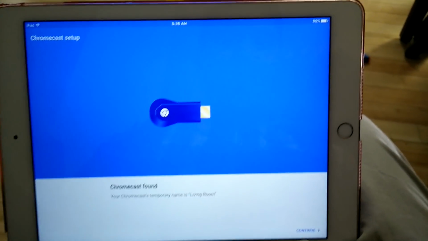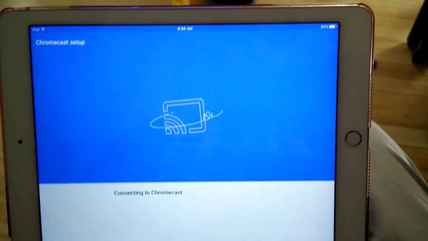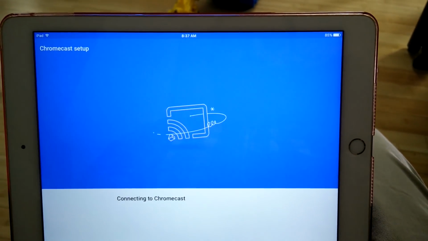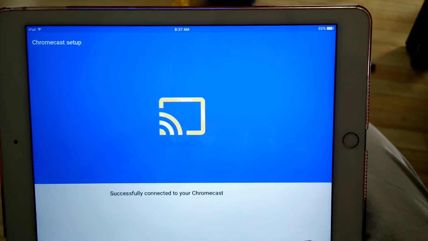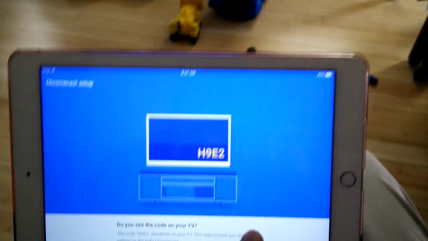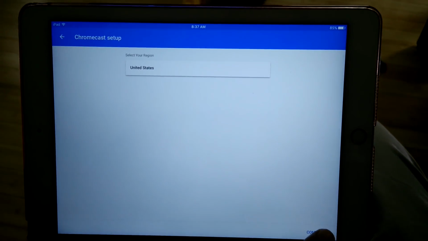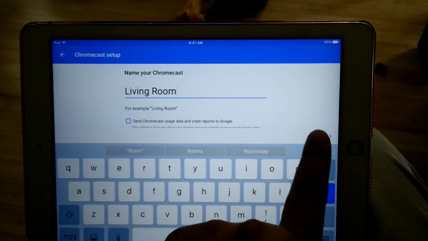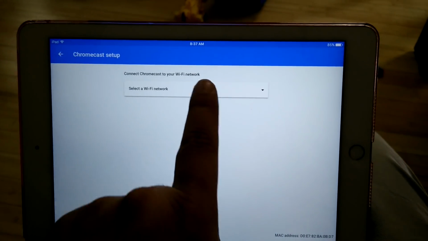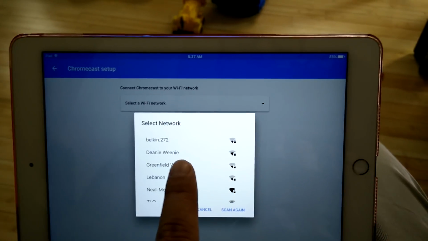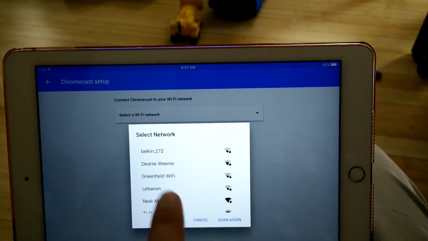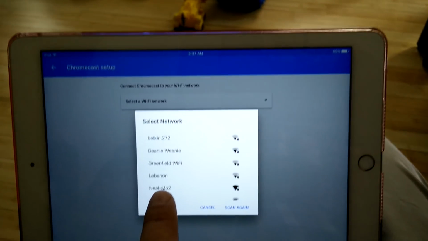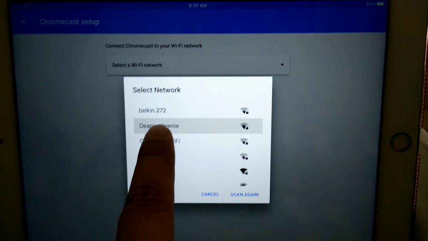And it's going to start the setup process. And it's like any new setup. It's going to see if my code is the same. Yes, I'm from the United States. Do I want to rename my Chromecast? No, I'll leave it like that. And here is where I can set up with a different wireless network. So now, originally it was Neomo, but I'm going to set it up with Dini Weenie. Let me put in the password.